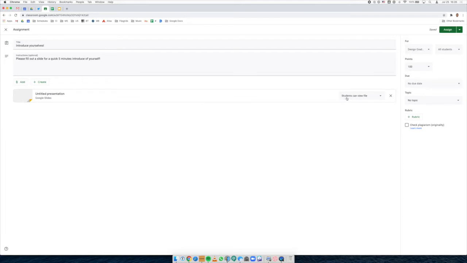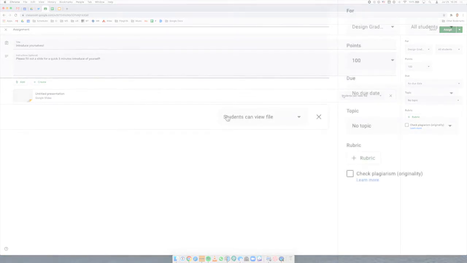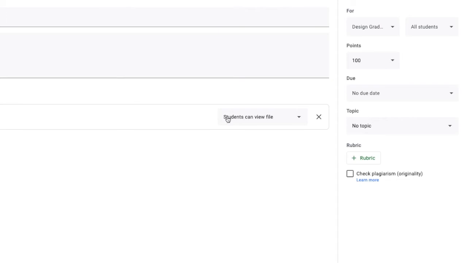And now I want to change this new little option that we have. It wasn't on material, was it? So now I can click on it and I can choose what I want students to be able to do with this particular document. So do I want students to be able to only view it? That's helpful if it's something that I've created. I want them to watch or read. But no, I actually want them to interact with it. So students can edit the file. Okay, that's actually probably what I want.